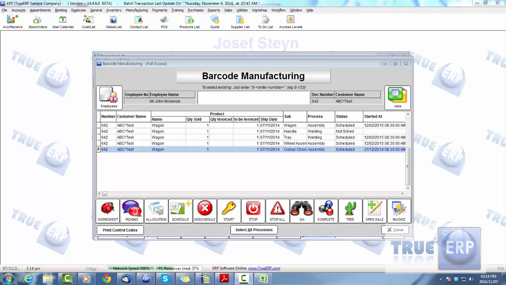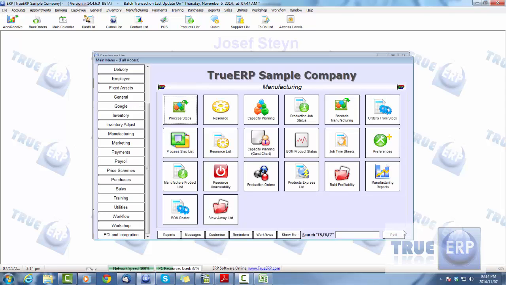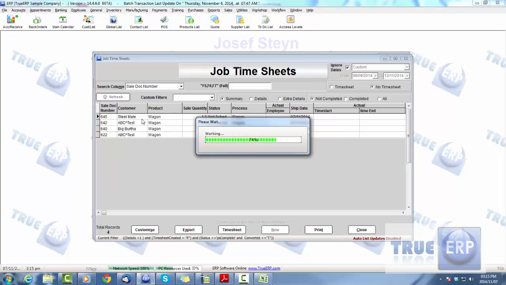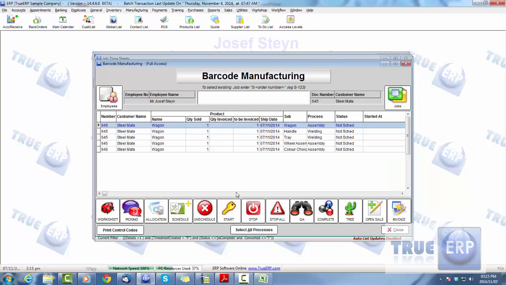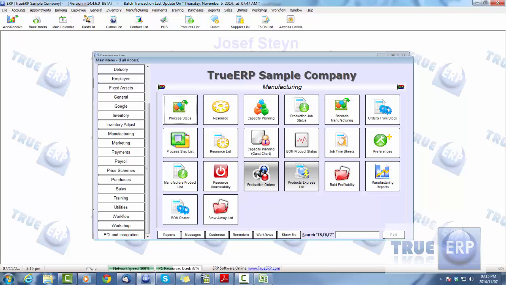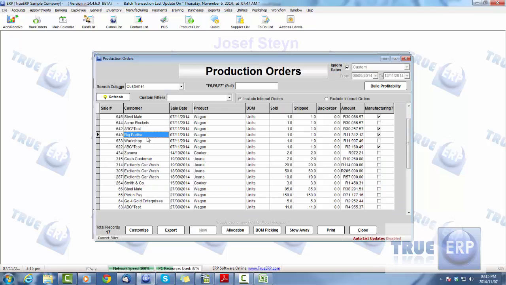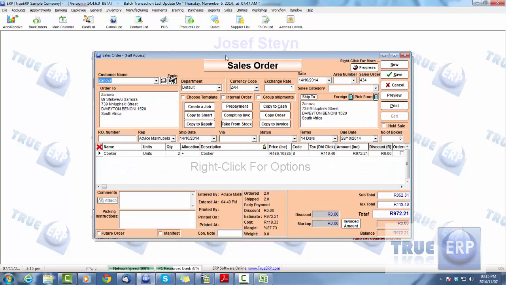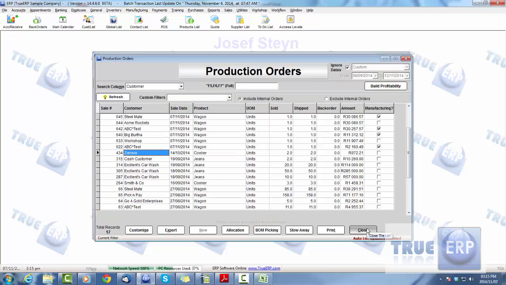So when your job's been done in there, if we close out of there, we can go look at our job timesheets, and this will populate that information here. Again, double click and it will take you back to what makes that up. So again, we can see the status of these jobs, hasn't been started, and what's gone on. Production orders, we can see what production orders are on there. Go ahead, double click, and it will take you back to the information that makes that up. Again, great tool within True ERP.